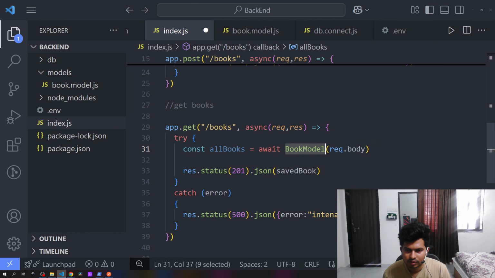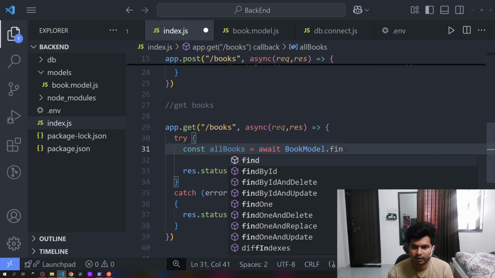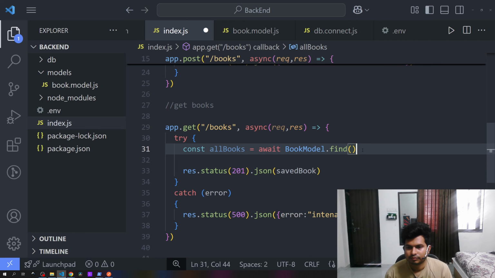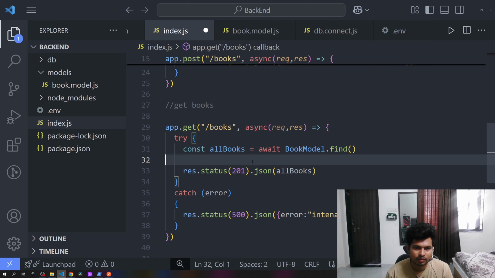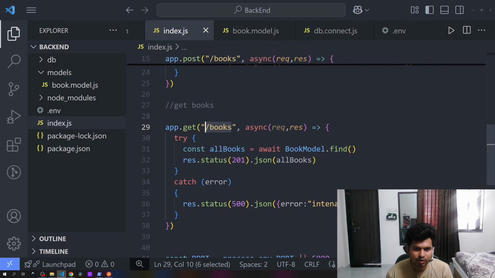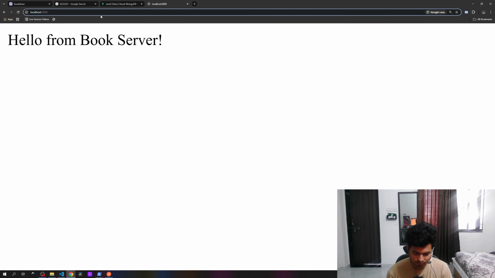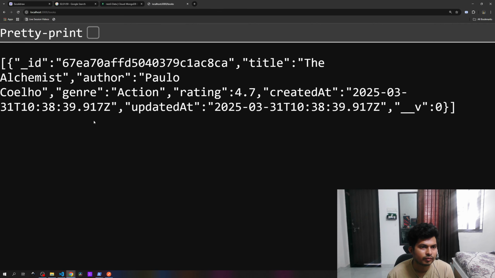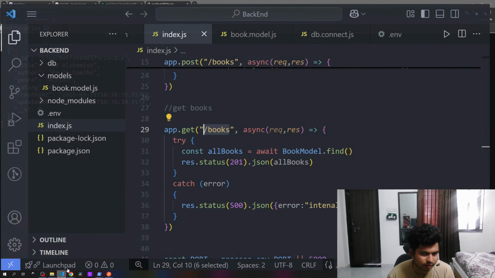Await book model dot find all books. If I go to localhost/books, there will be data. Yes, it's working.